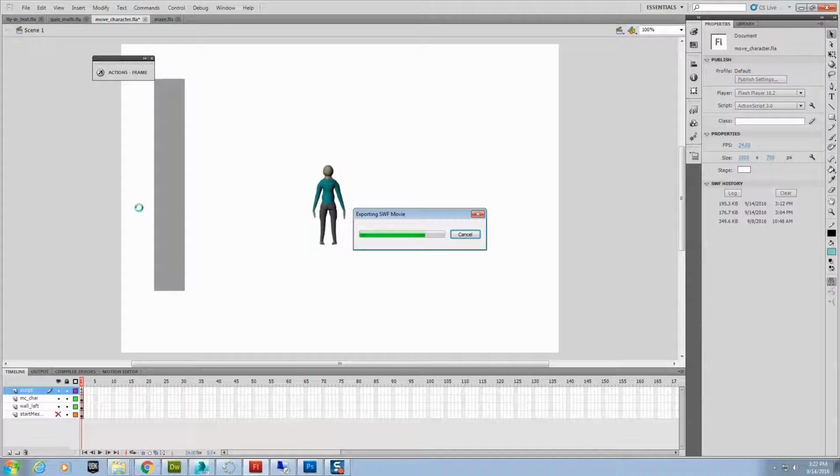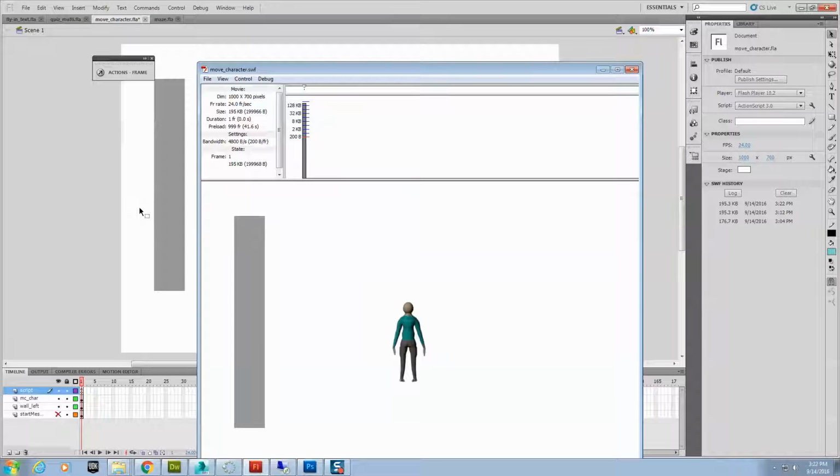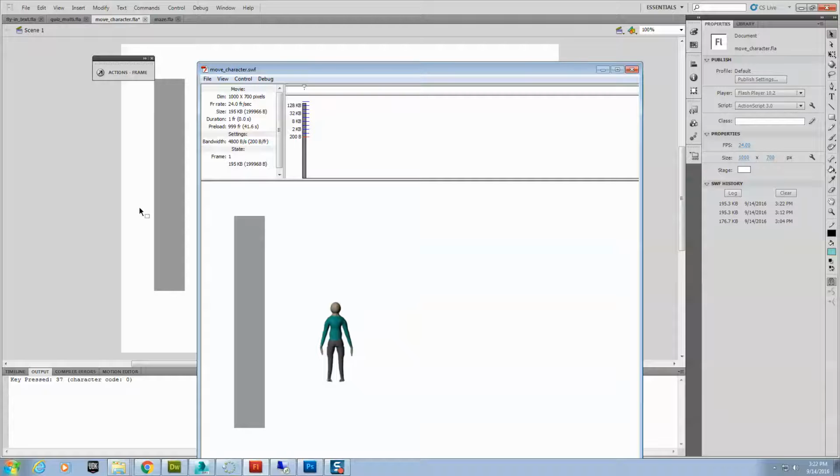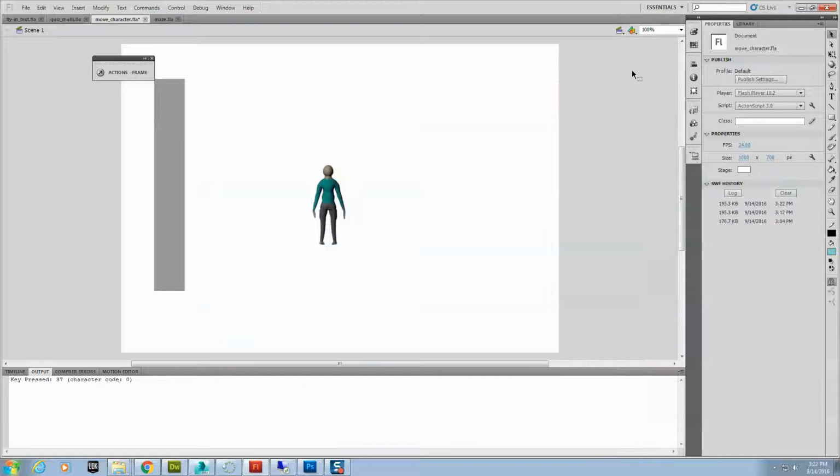Now when we run our movie, the character gets to the wall and stops. Now of course, the character detected the collision before the character itself actually got to the wall. There's some things we can do to make that look better.